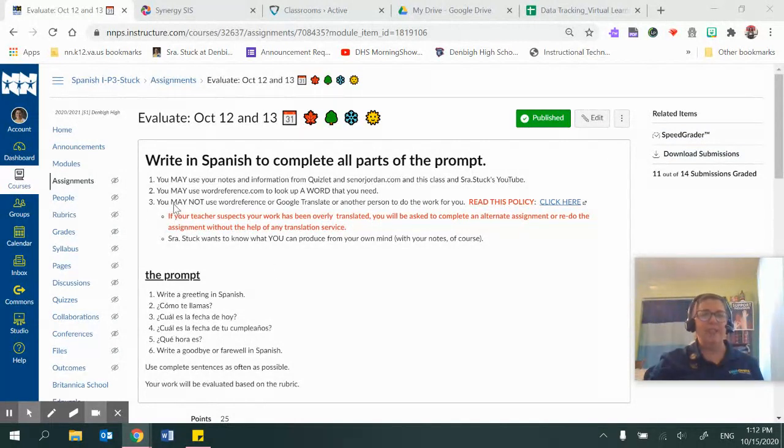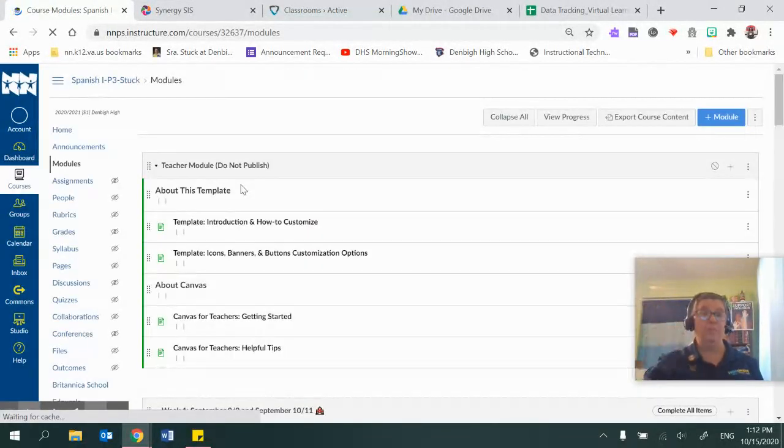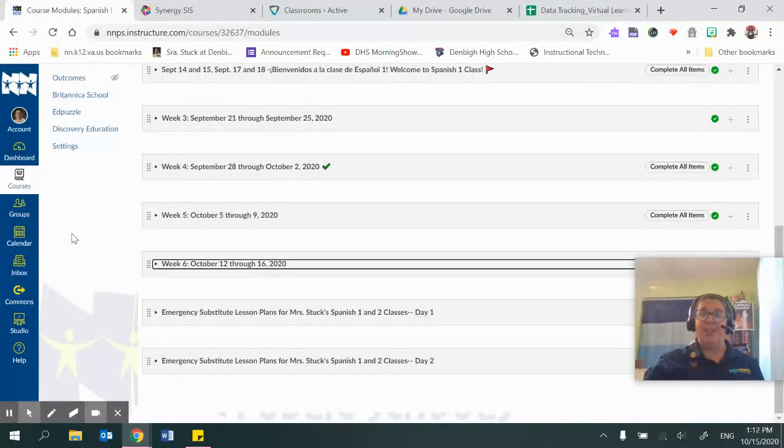Like I said, usually in the engage area, you're going to find your vocabulary list. You're going to find a copy of the digital notebook. You're going to find Quizlet sets and Senor Jordan sets to help you study and review in small chunks. Do let me know if you have questions or concerns. I hope this helped you.